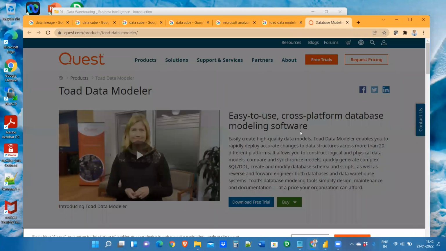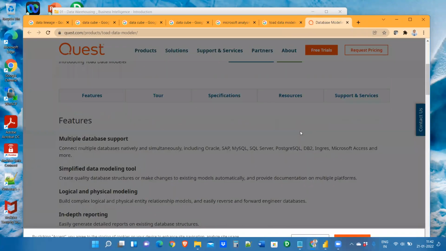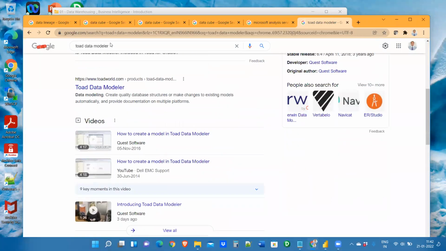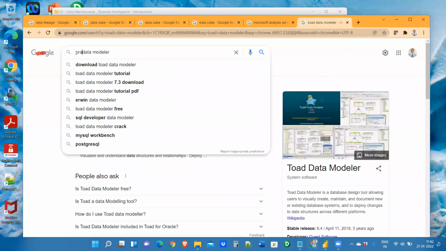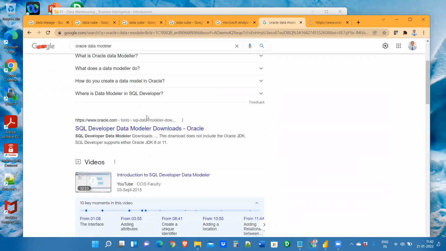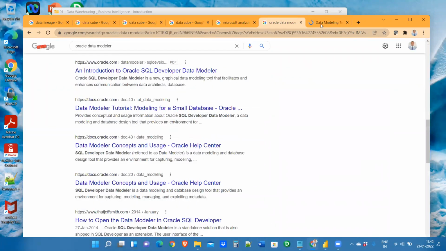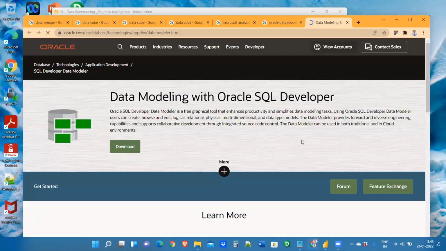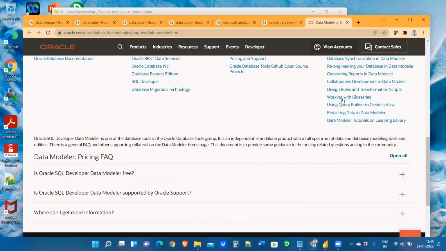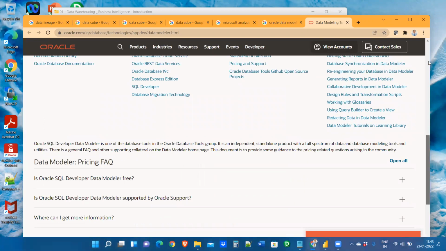Fine. So if you see, it is a Quest, but this is actually a Dell product now. Toad Data Modeler, or you have Oracle Data Modeler, these are free ones. Yeah, Oracle I've already used. Oracle? Yes. Okay, good. ERWin is the pioneer. Yeah, they're the one who started. I started with ERWin 4.1.0, so old. I started in 1998, my dear friend. Oh, 1998.